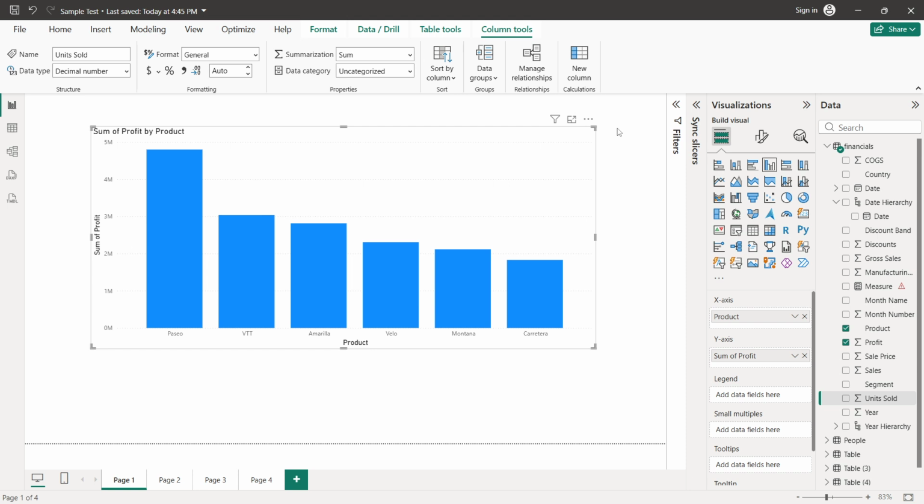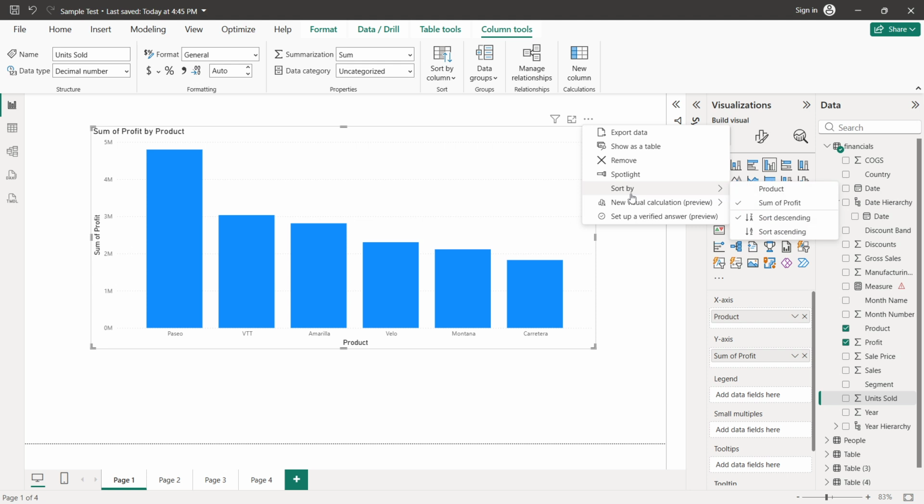Look for the three dots, the More Options icon, in the upper right corner of the selected visual, and click it. This opens a small menu with commands specific to that chart. Choose Sort By from the menu. You'll see a list of fields that are available to drive the order. Pick the field that makes sense for the story you're telling.